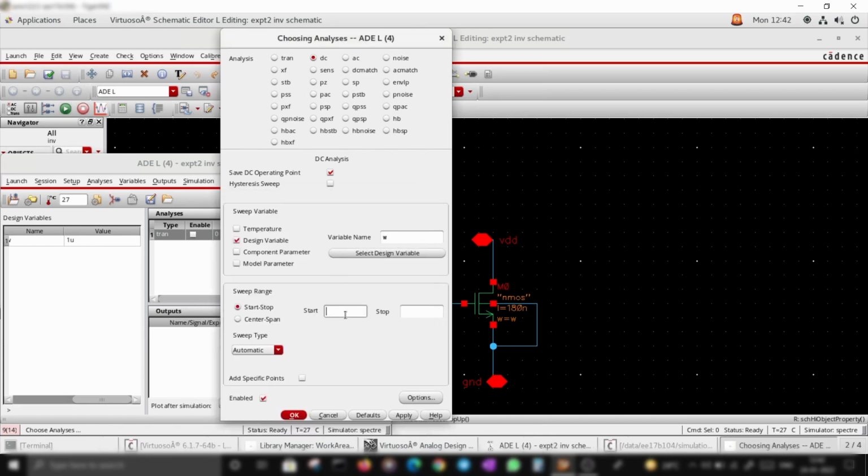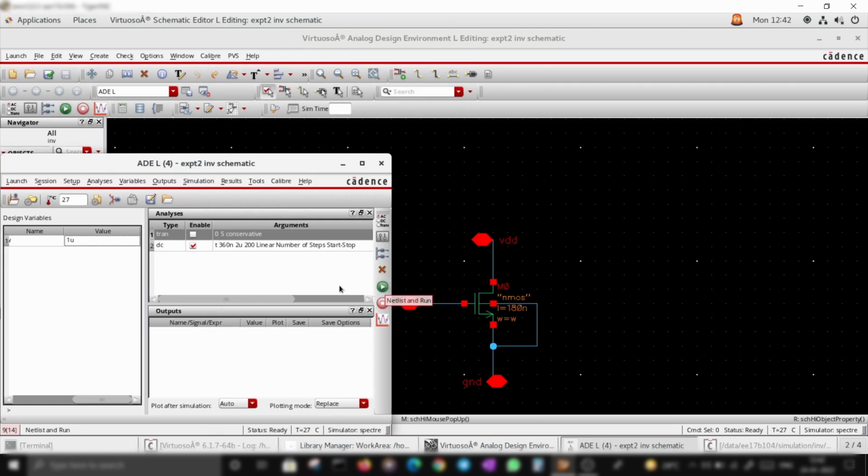Now I'm going to vary width from 360 nanometers to 2 mu, and linear sweep, I will choose some 200 steps. Apply. Okay, right? Now I want to observe the current in this MOSFET as a function of width when the gate voltage and drain voltage, all the voltages are fixed.